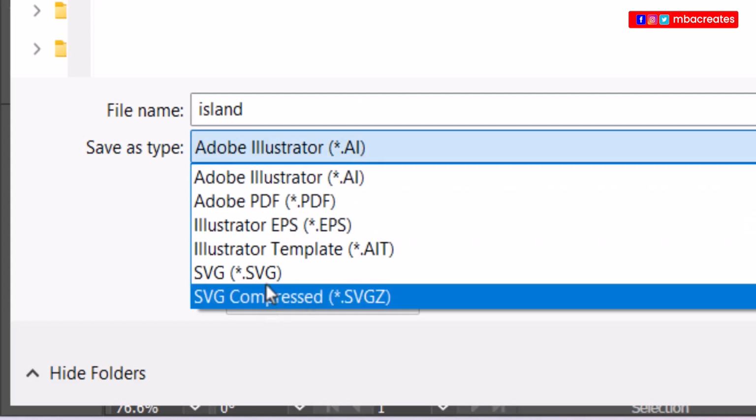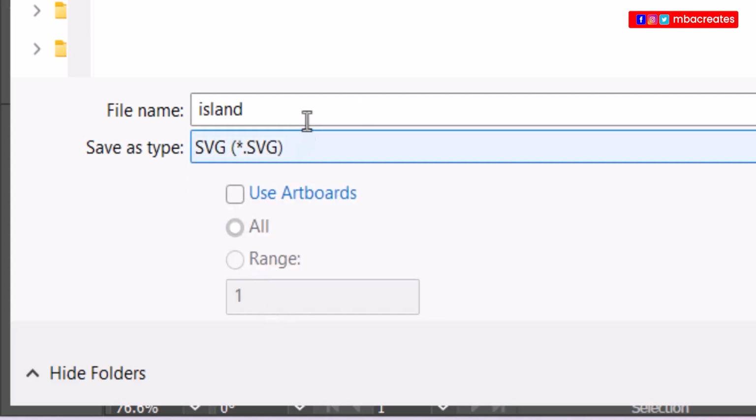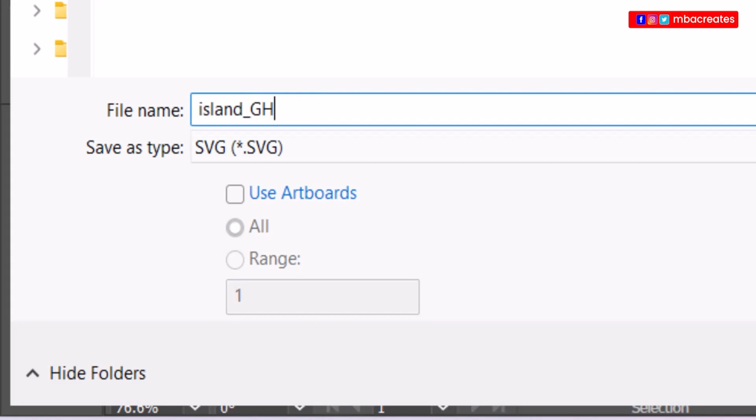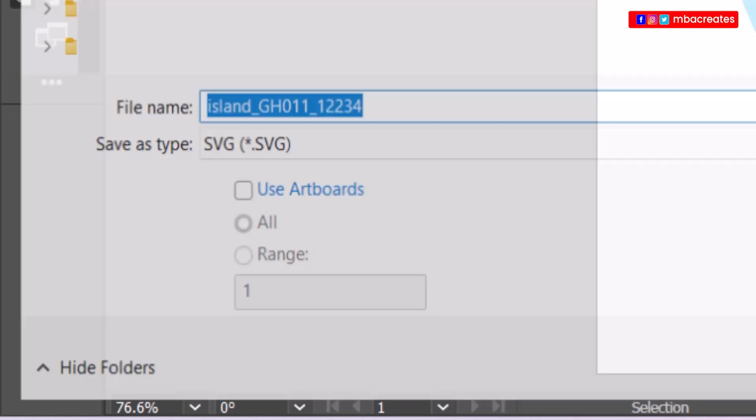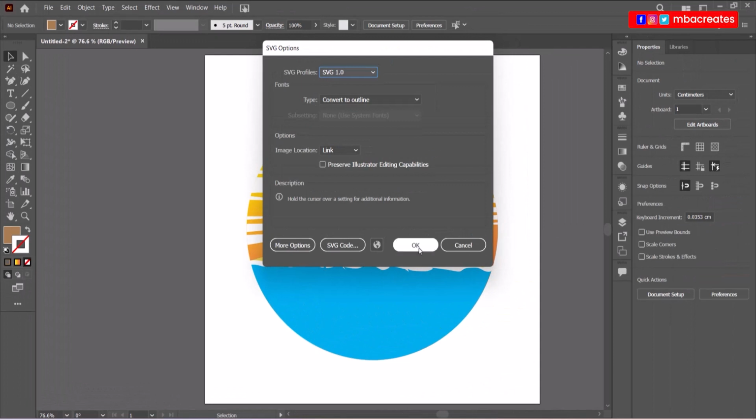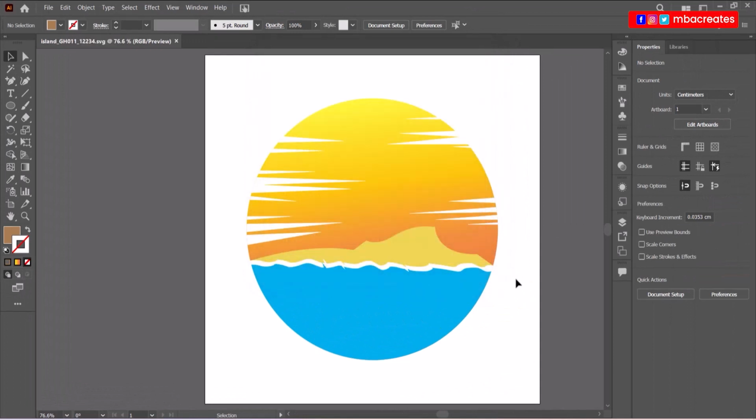Select the file type as SVG. Then I'm going to add my center number and an imaginary candidate number. Then I click on Save. Click OK when this comes up.